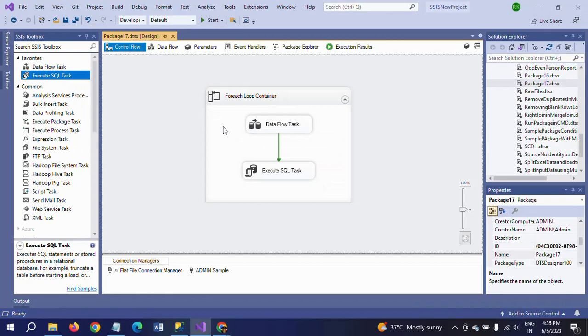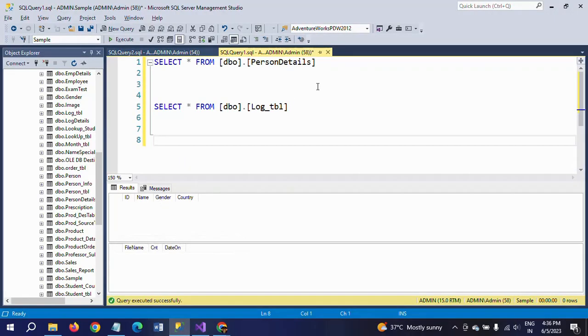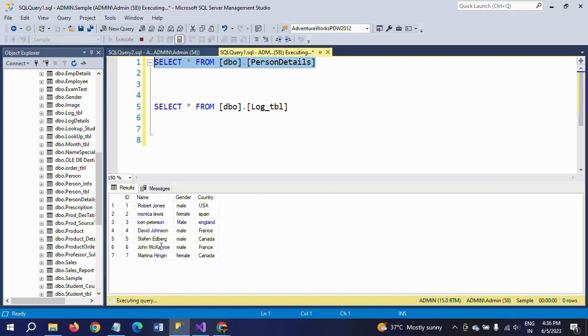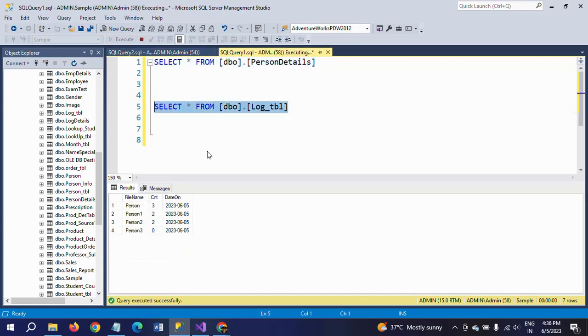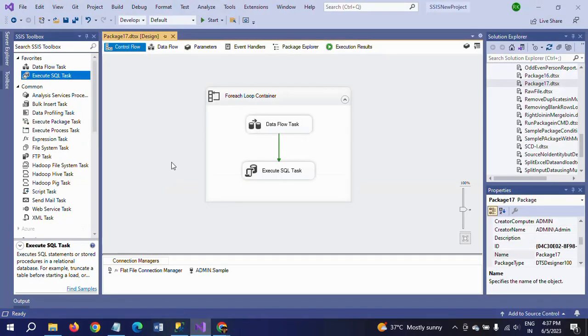I am running the package again. Go on, check your tables. First, the person details: 7 records. We don't have any data in the person 3 file, so it shows the number of records for person 3 as 0. So this way you can design your package to load the data and also to load the information of the files.